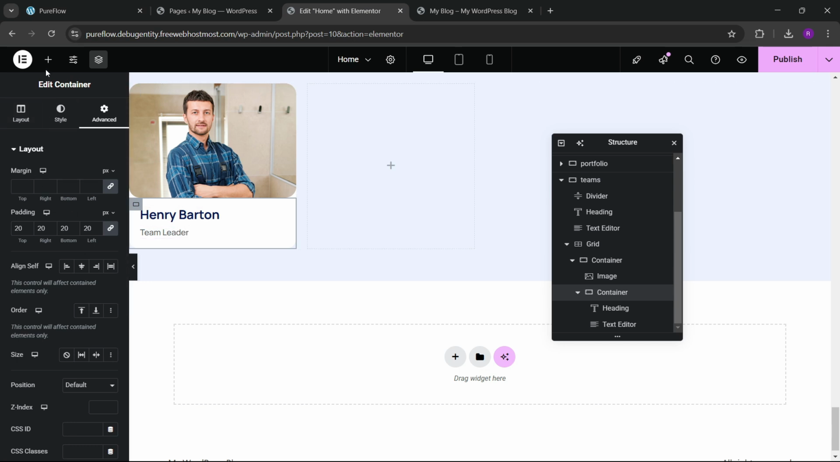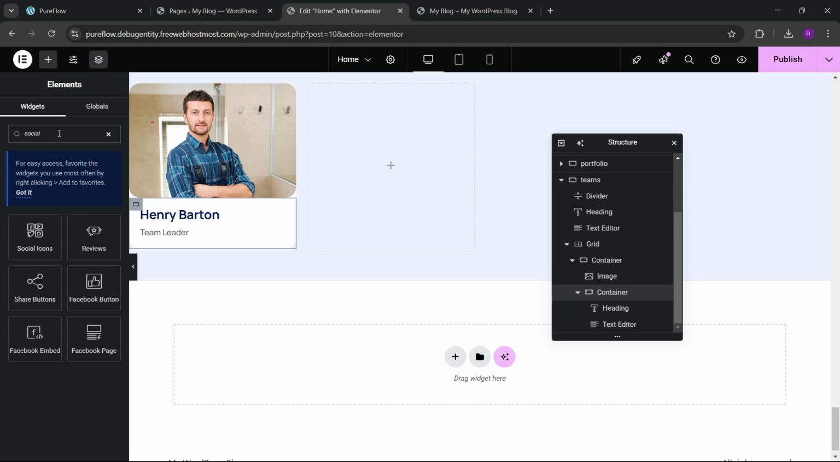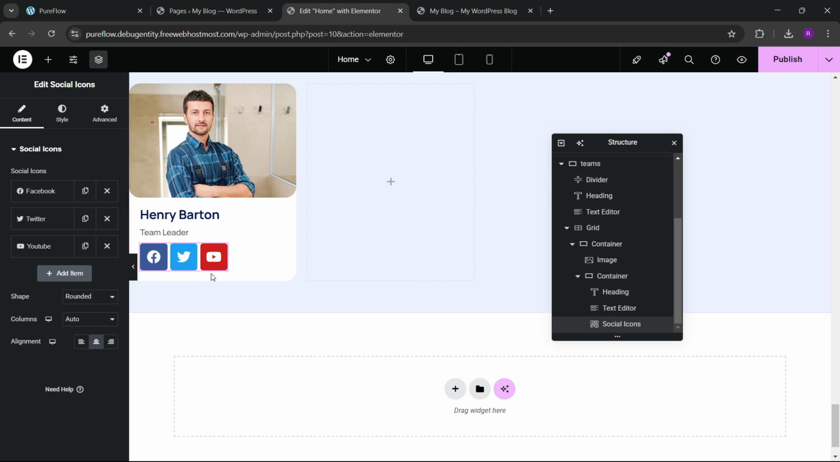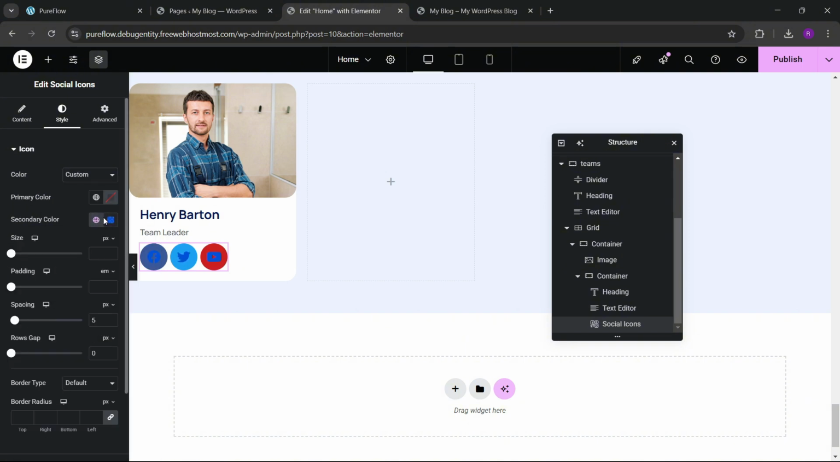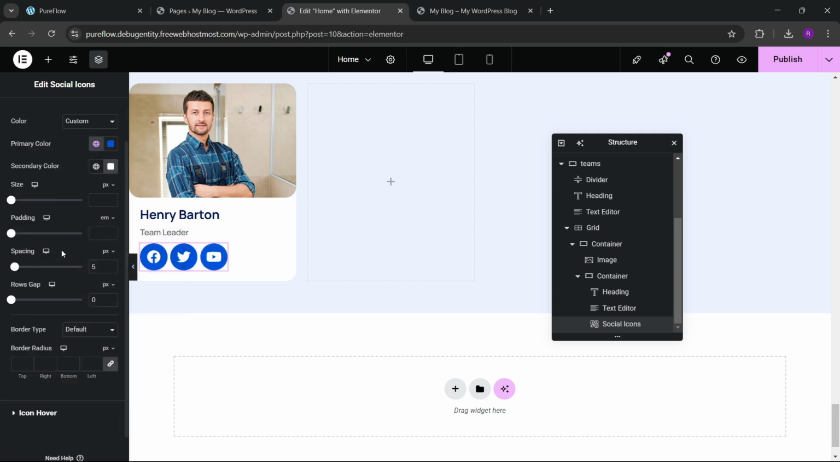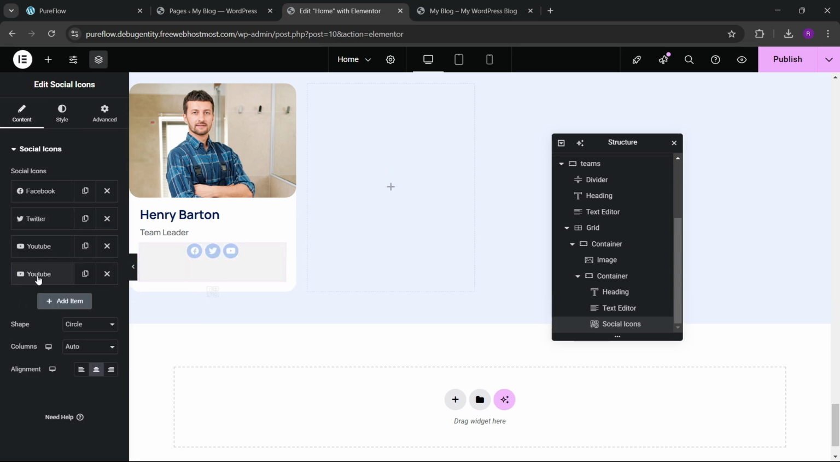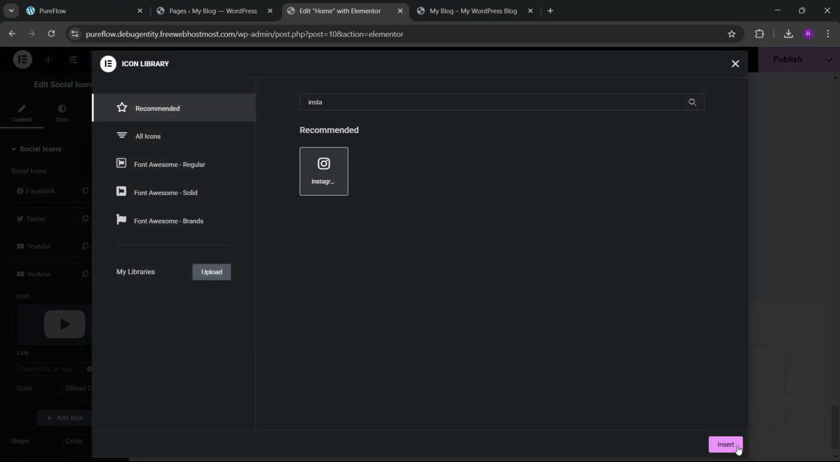So now what we can do is add a social icon here. So we can add a social icon below this. Okay, and here we can make this circle, and we can use the custom color. Here we can use this. So let's reverse this color like this, and here we can make the size smaller. Okay, and here we can also add Instagram, so we can go here and choose Instagram like this.